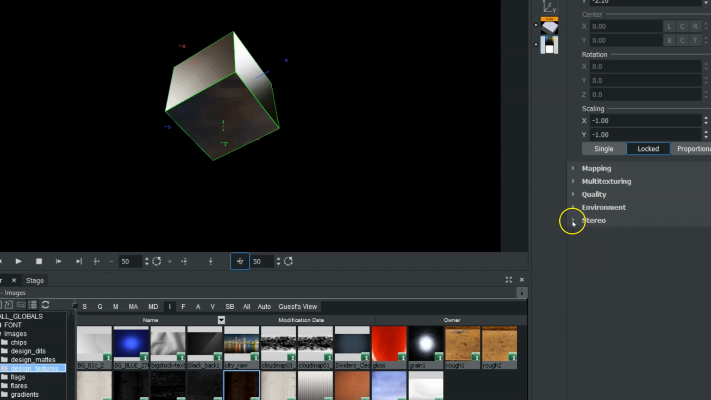Last setting underneath the image editor here is the stereo, and you have a mode. By default, it's set to none, but you can change it with these 5 different settings there as well.